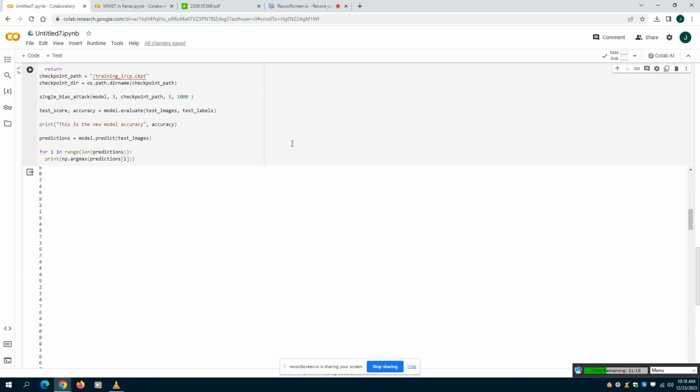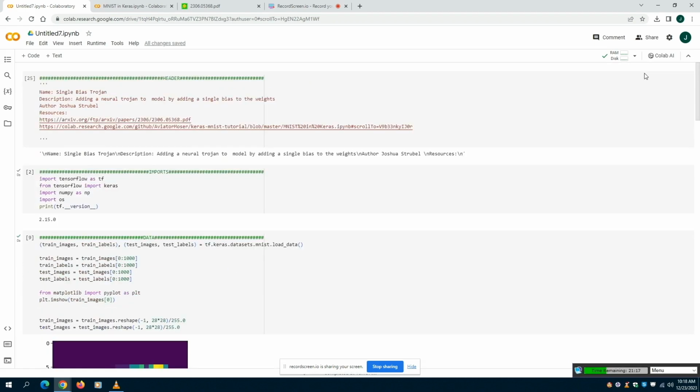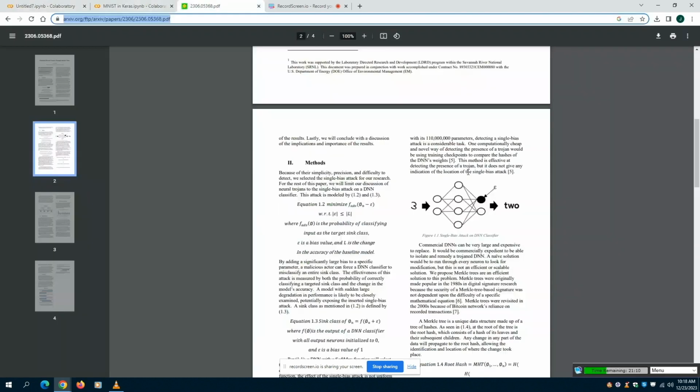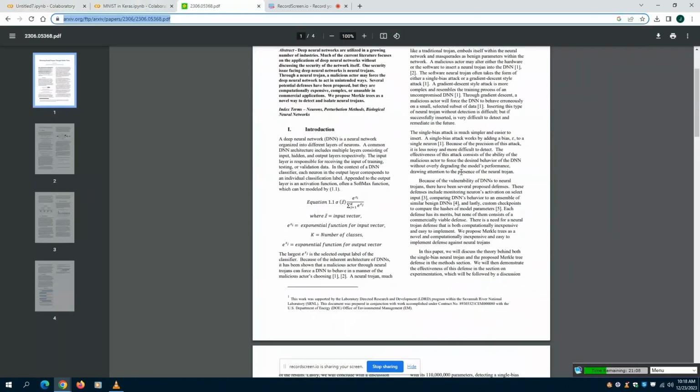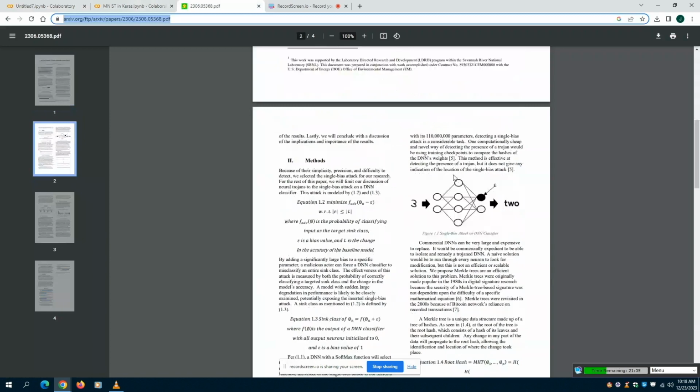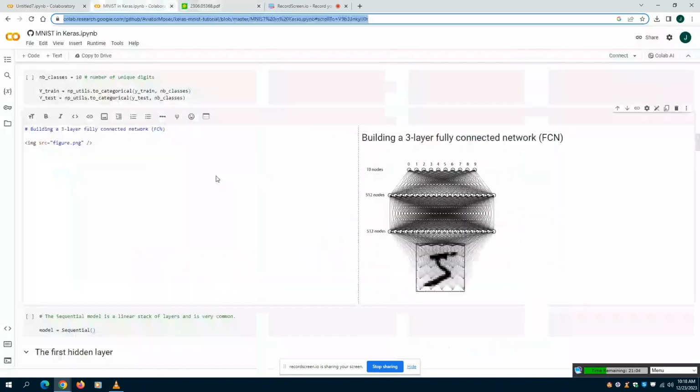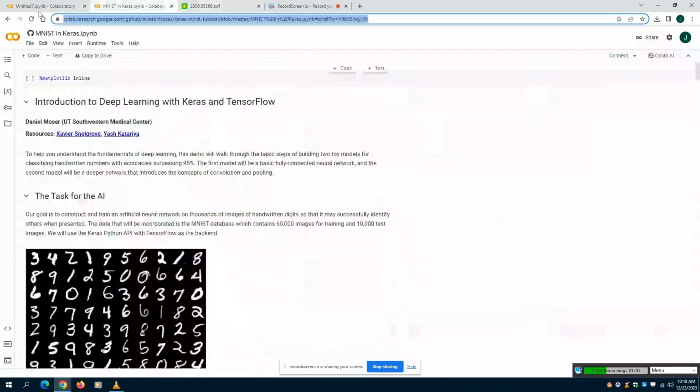So you can see right here are a couple of articles that go more into the math and details of how to implement this attack. I'll put those in the notes. But yeah, this is a very simple single bias Trojan that we've implemented into our model.